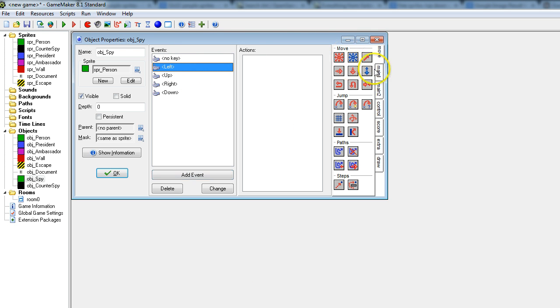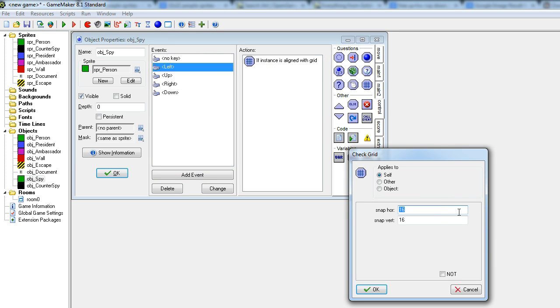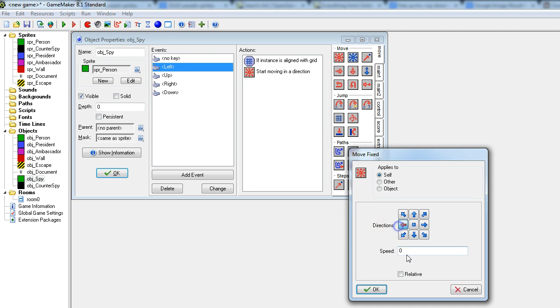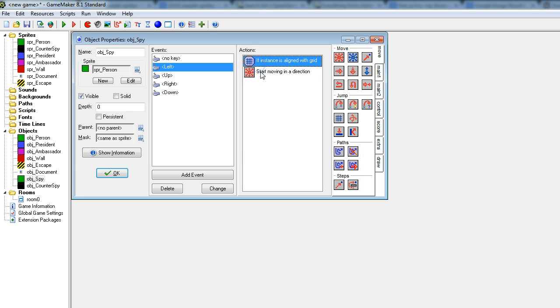So left, we're going to check and make sure they're aligned with the instance. Now you don't necessarily need to do this, but if you don't, it's going to be very difficult to actually control your player. So I'm going to check if this instance is aligned with the grid, and then I'm going to have them move left. And a speed of 4 is probably a good speed here. I'm just going to highlight both of these by holding Shift and clicking on them, Control C, copy them into all the others.